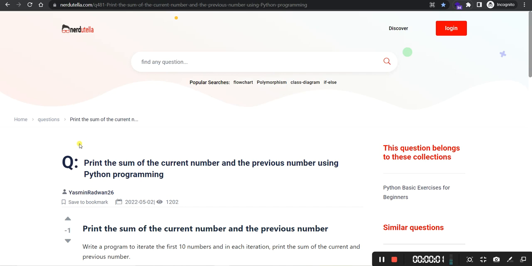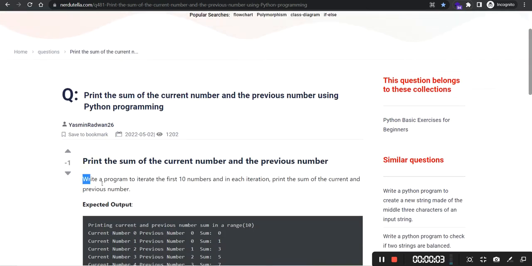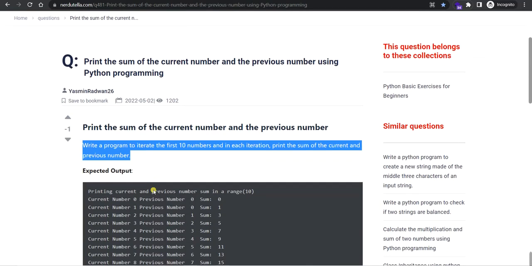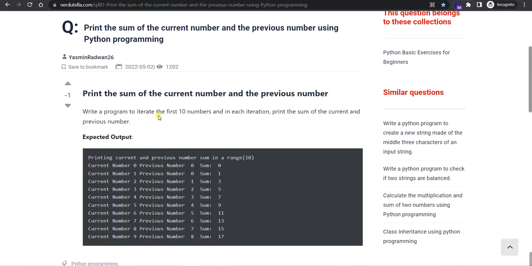Okay, in this video I will explain this question. Write a program to iterate first 10 numbers and in each iteration print the sum of the current and the previous number. When we see iterate in the question, this means we will use loops. There are two types of loops in Python, while loop and for loop. In this question we can use while or for, no problem, but in the answer they have used for, so we will use a for loop.